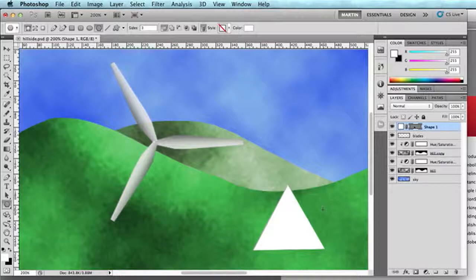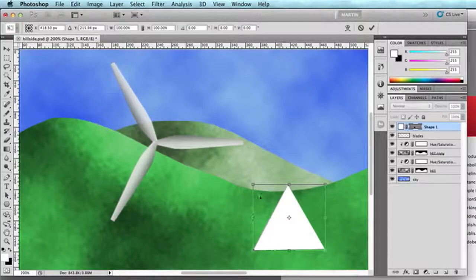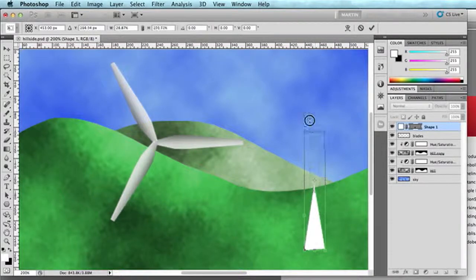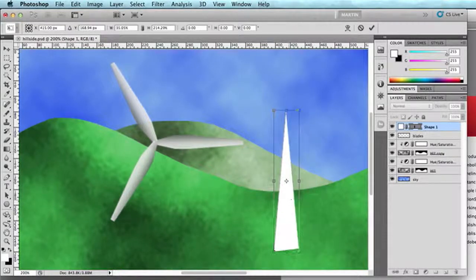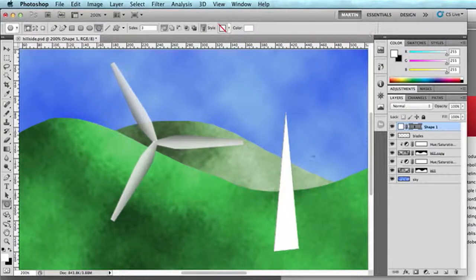Not much like the mast of a windmill, but not to worry, because Command T, our old friend, the transform, will allow me to squash that in and just shape that a little bit more interestingly than we had with the humble triangle. There we go.